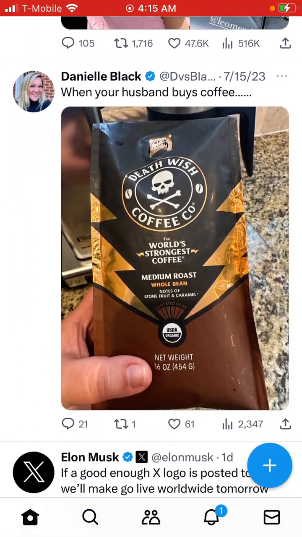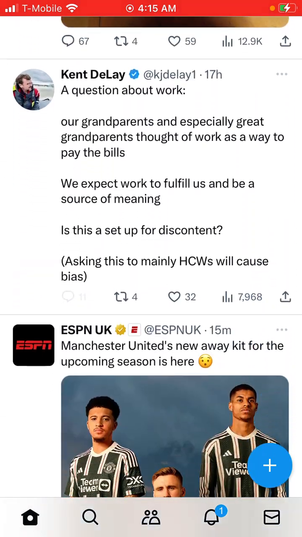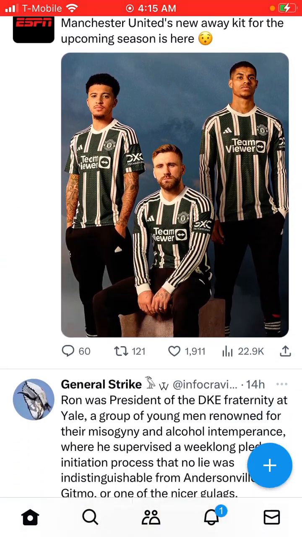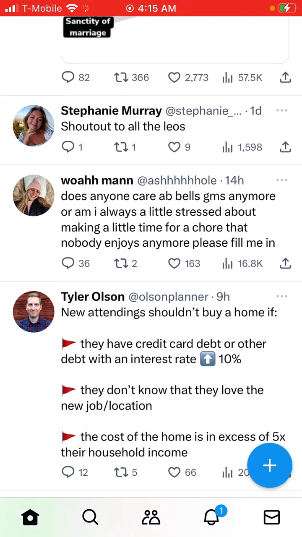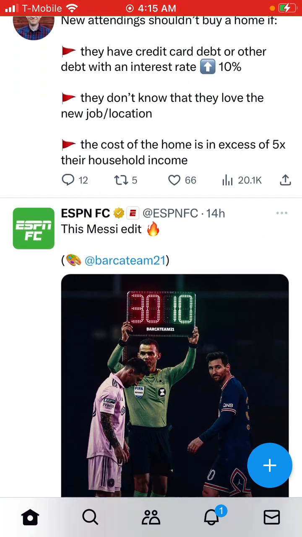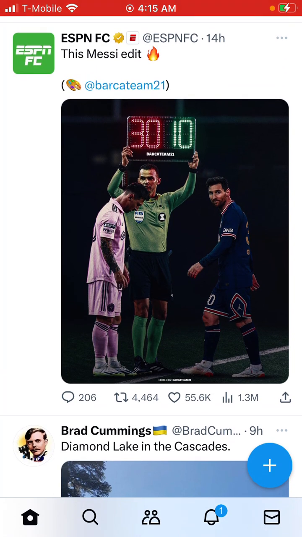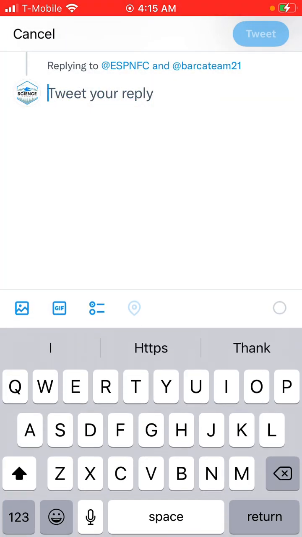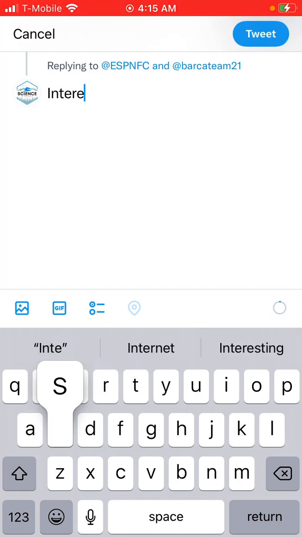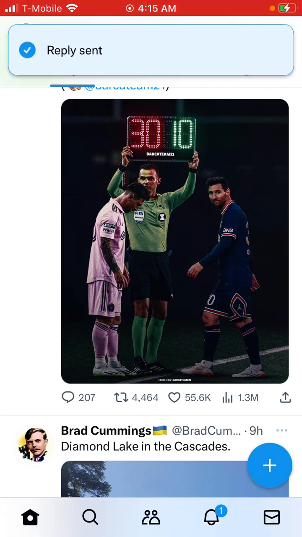So let's say you want to comment on a post, on a tweet. You can go here, for example, click on this text box, and now you can type whatever you want. Click on tweet, and now you commented on this.